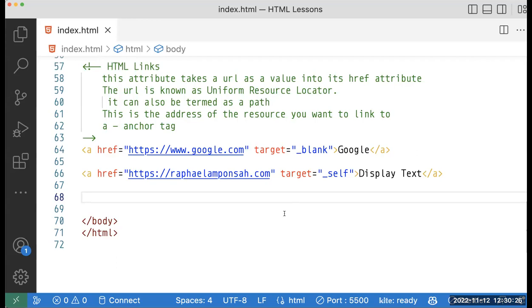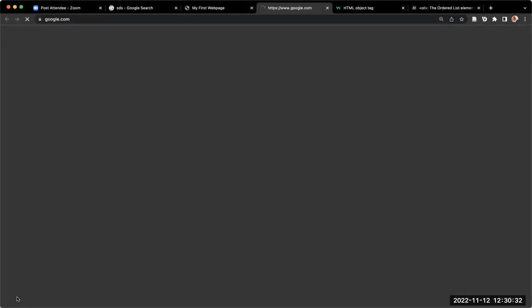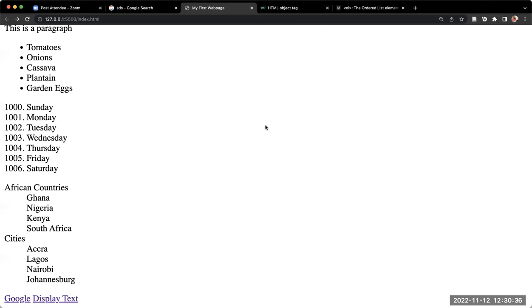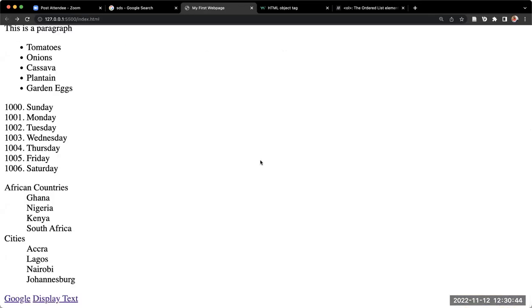That is why when you look at the links here, if I click on Google, you see it opens a new tab. It means you've commanded the browser to open a new tab. If I click on display text, you see that one, it reloads the original page. The self page itself reloads itself. So we enter what? Self.